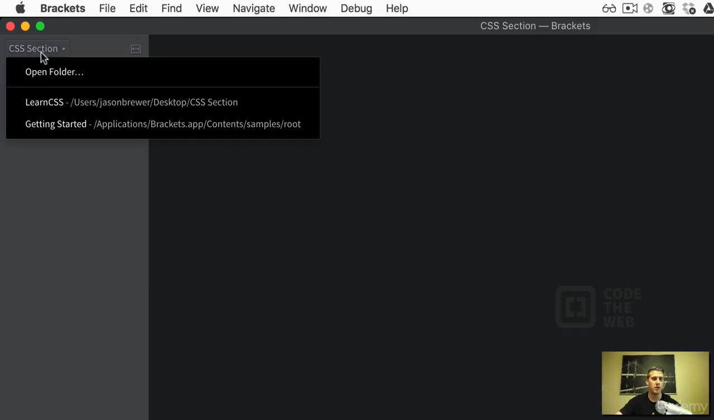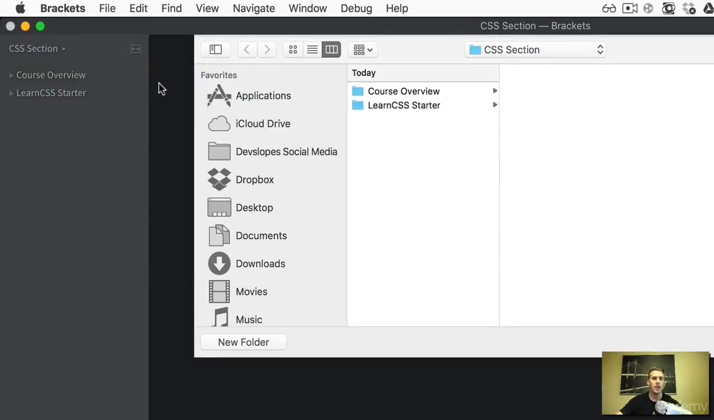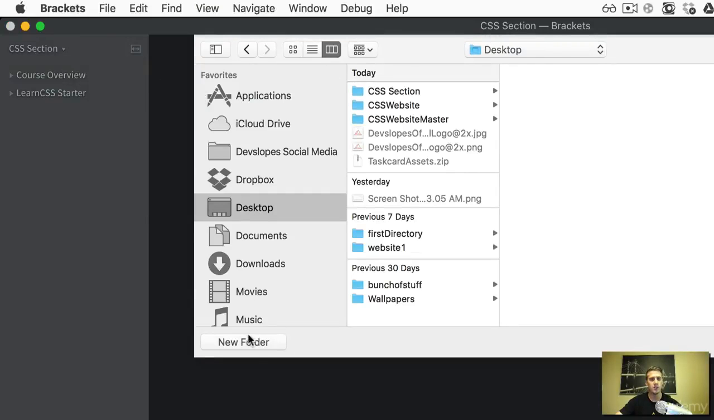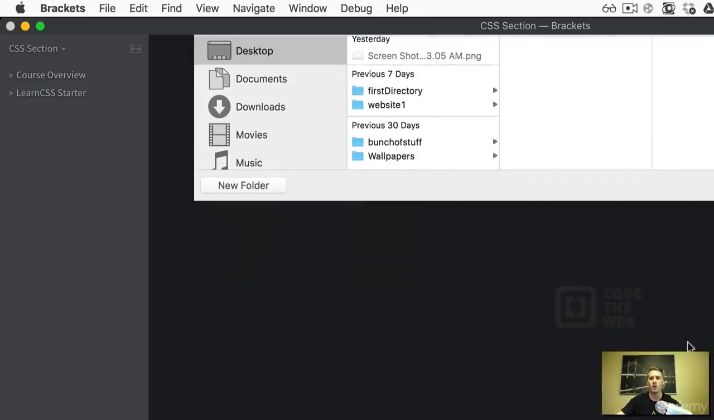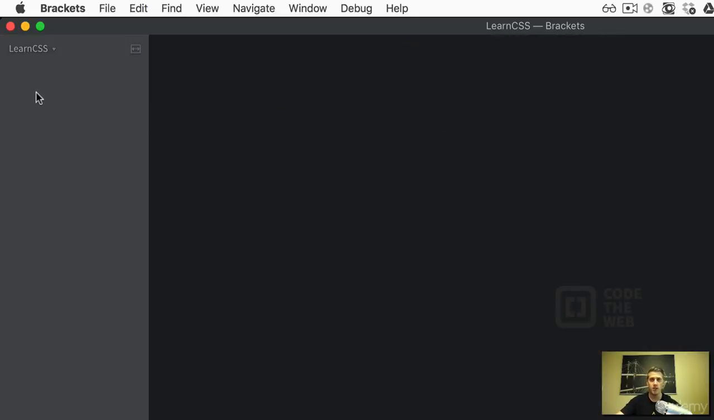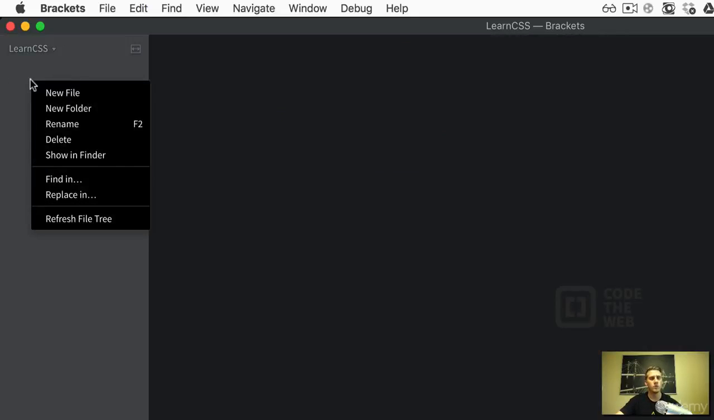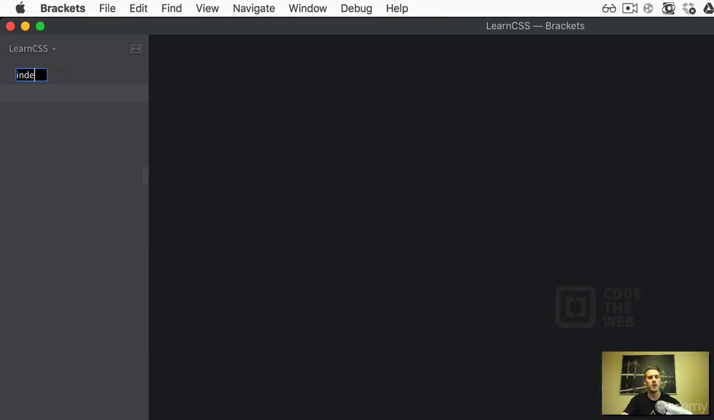If you're using Brackets, go ahead, do the drop down, and I'm going to just throw this on my desktop. Okay, I'm going to call this Learn CSS, and we're going to open this up. So now we've got a blank project to start with. Right click on this left-hand nav bar here, click New File, and then create an index.html.